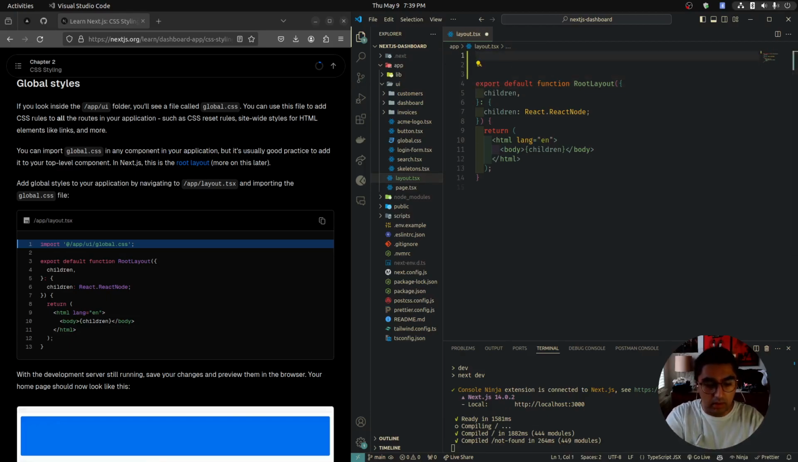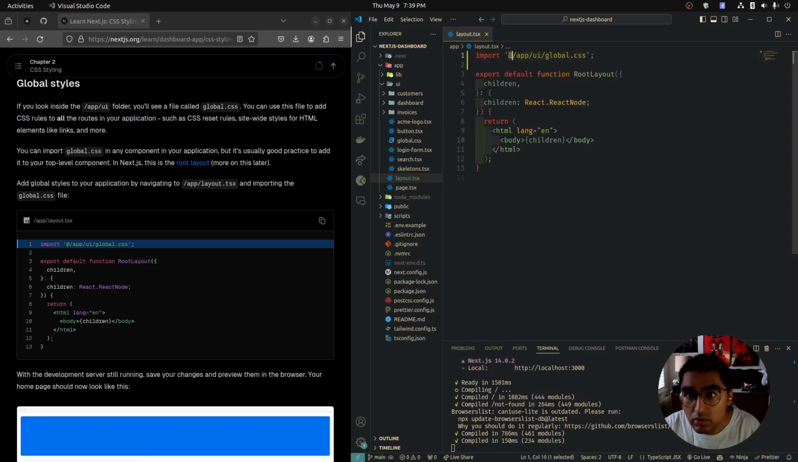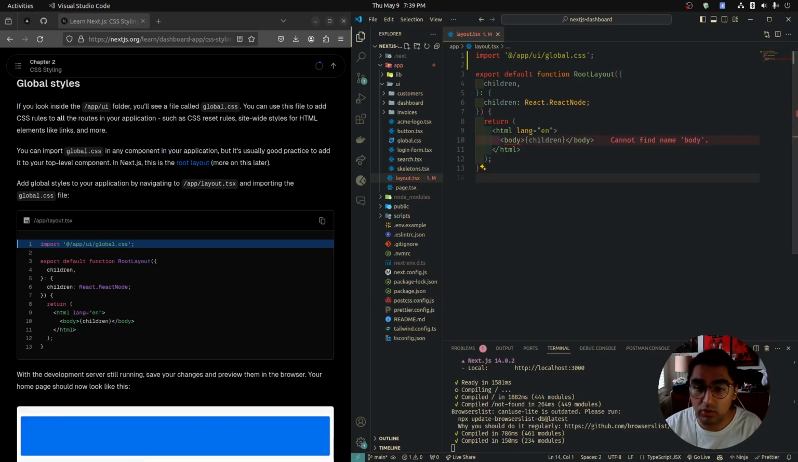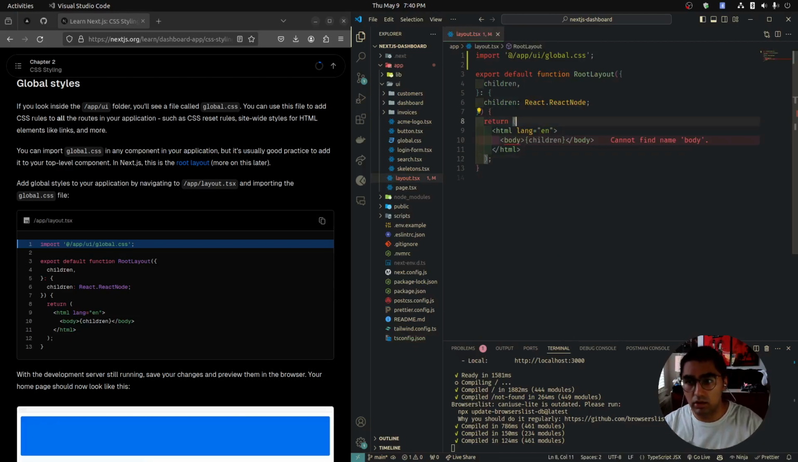So we're going to import @/app/ui/global.css. Quick note about this @ symbol. This is a path alias, and we can use it because of TypeScript. Basically, @ represents the root. So from the root, enter the app folder, enter the UI folder, and get global.css. And we go to tsconfig real quick. We can see that setup right here.